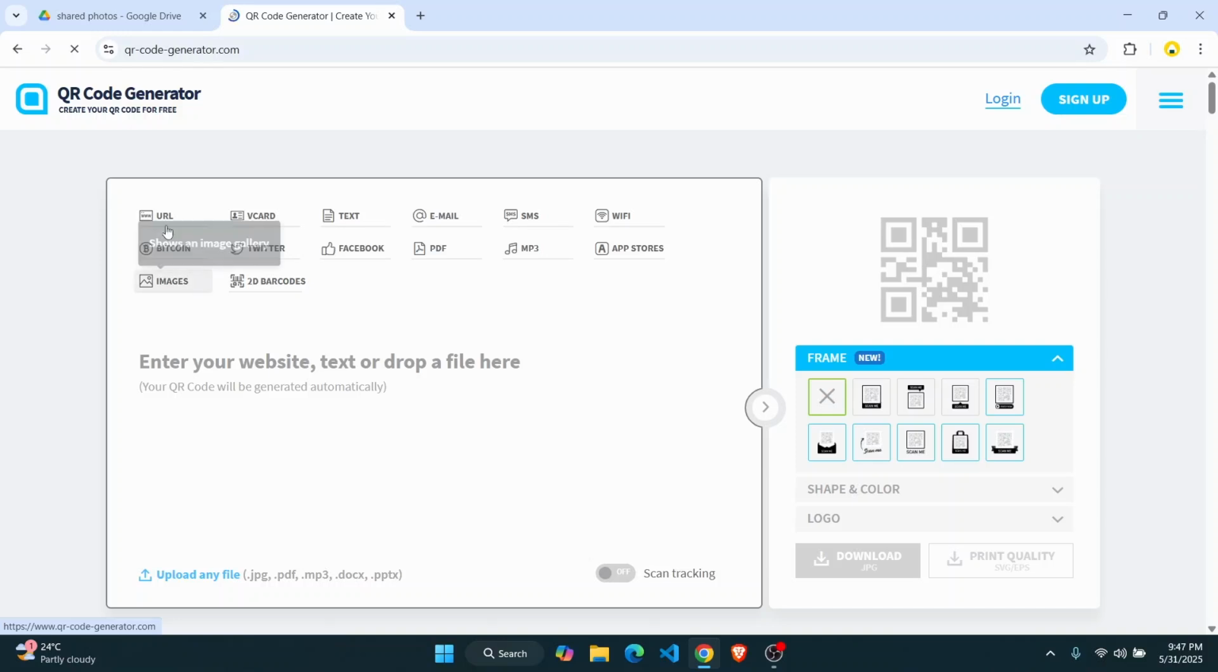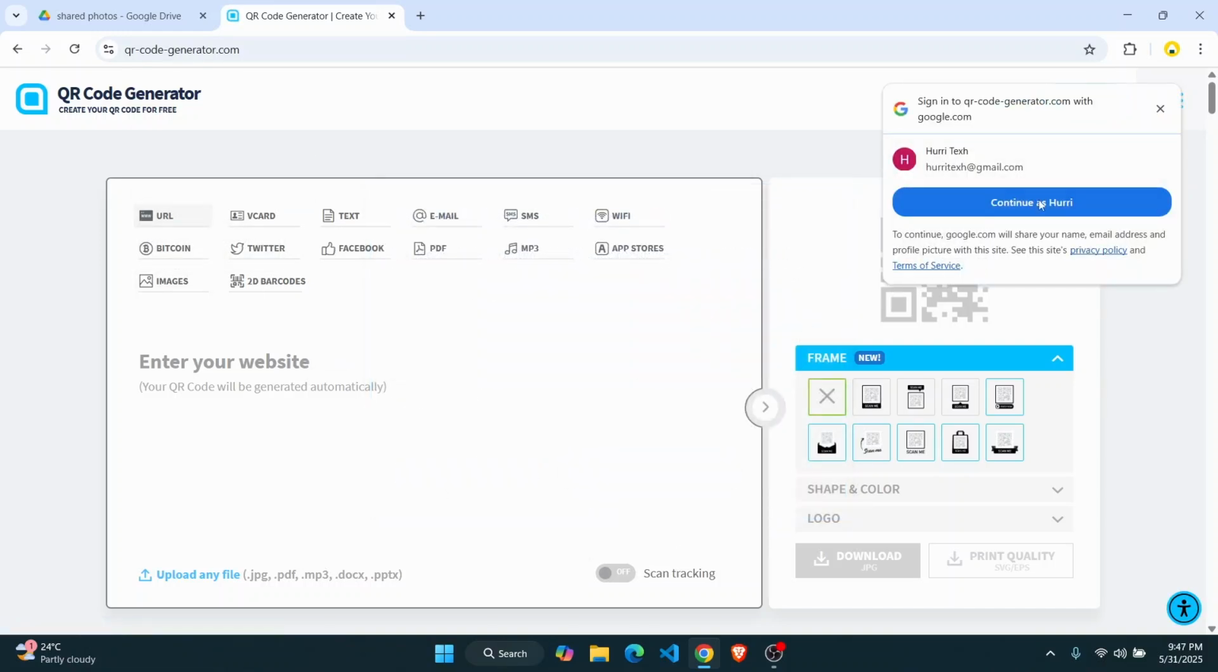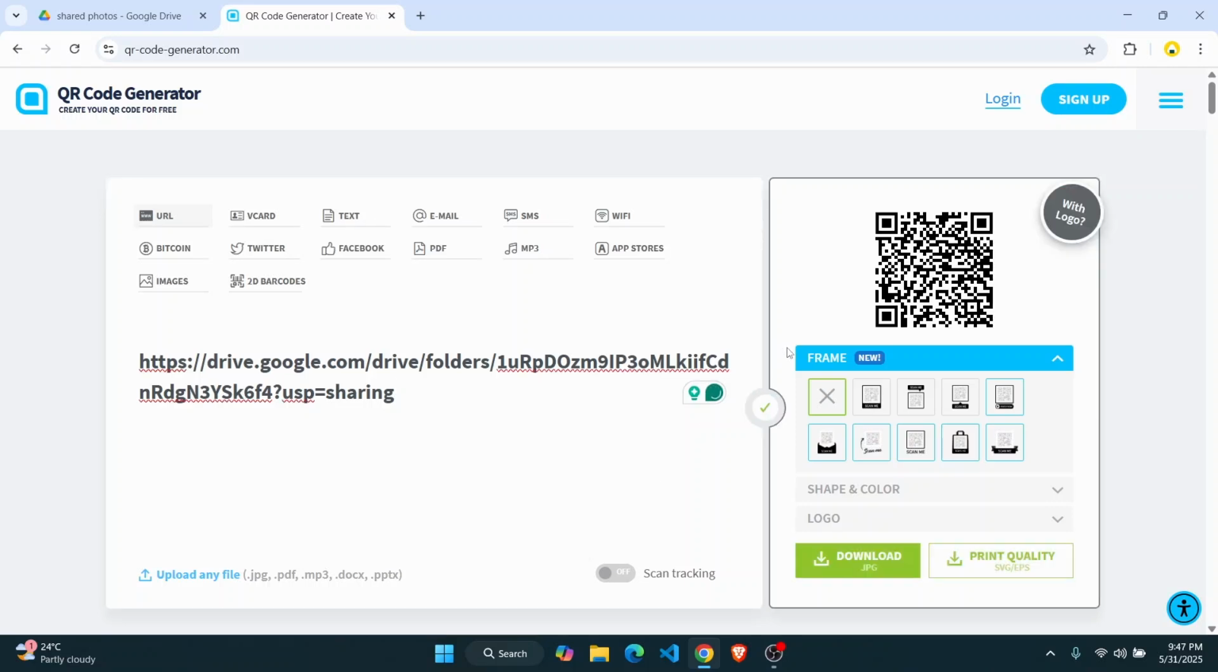Now, once you open this up, go to URL, select URL here, and then all you have to do is just paste your URL right here. So let me just go ahead and paste it. Once you paste the URL, you'll be able to download the JPEG.